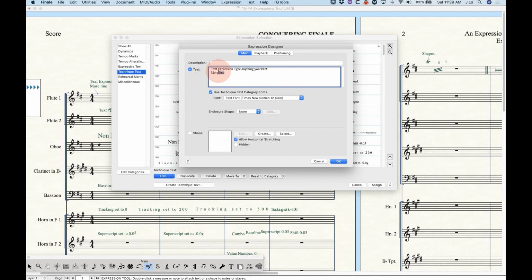And there's a lot of things we can do with this text. Now, below the text field here, we have a couple options here. We have Use Technique Text Category Fonts, which is usually checked by default. And below that, there's two options here for the font. There's the text font and the music font. So every category has a default set of fonts for both text and music.